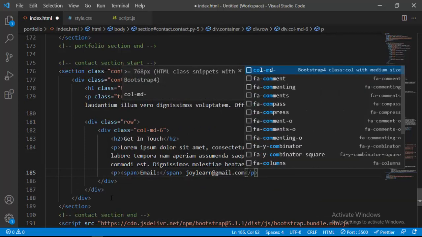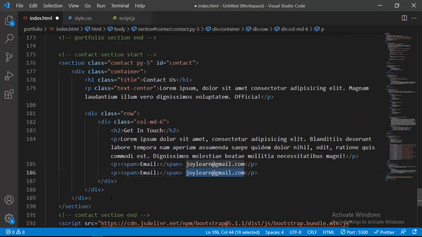joylearn@gmail.com. Then I'm going to duplicate this one more time and write its number, for example, or something like this. And here I'm going to change it to phone. Oh, not that one. Yeah. So here I'm going to put phone. I can't type anymore. So after this section, we have nothing else, but we have the form in another column.